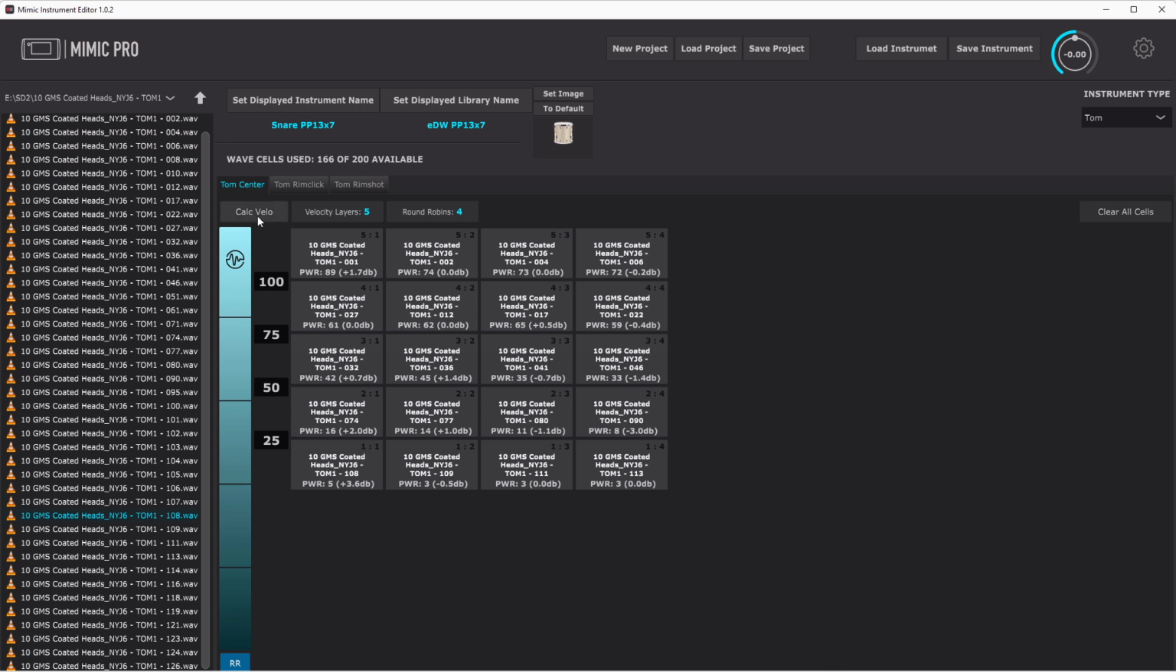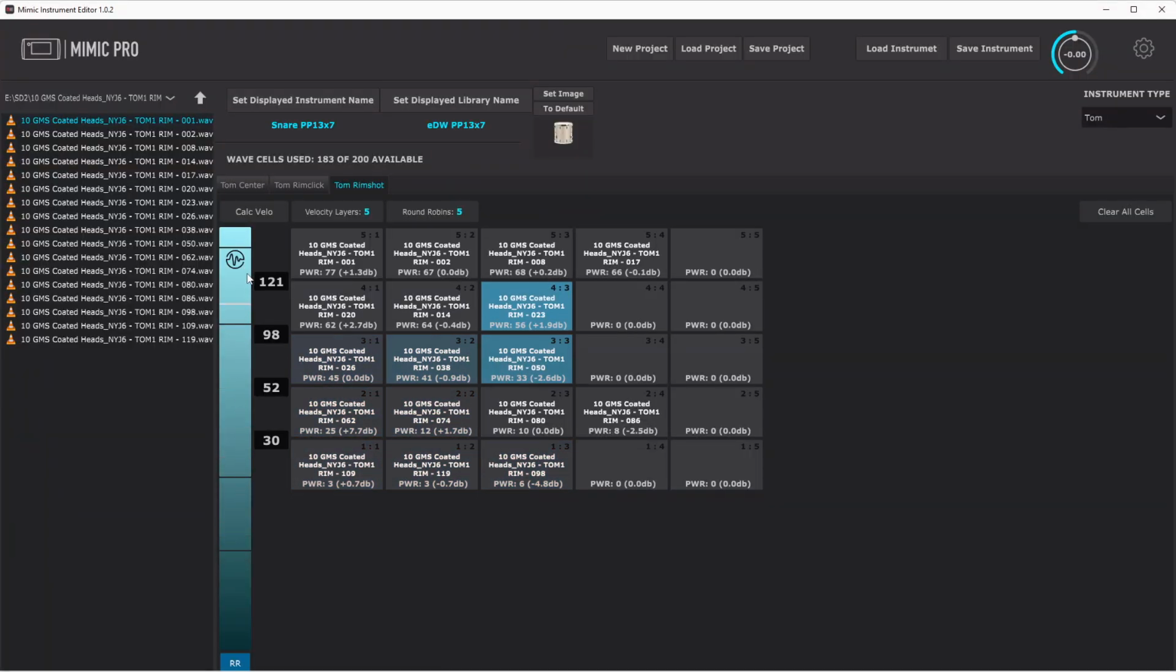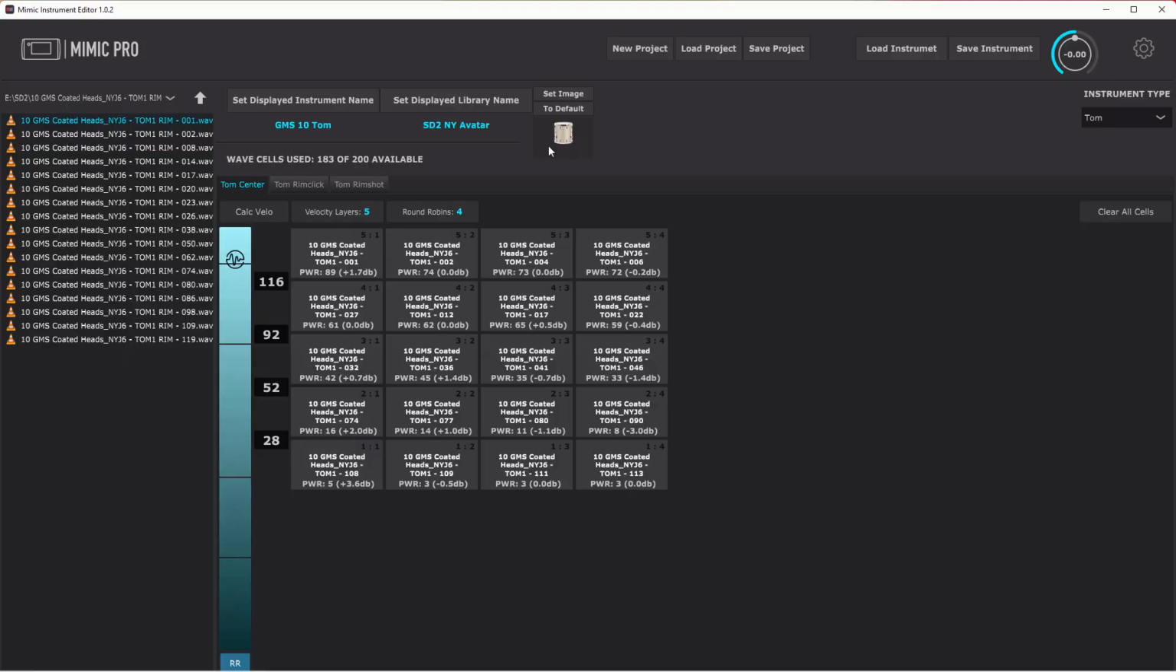Okay, calculate the velocity, and that looks pretty good to me. I'm going to quickly throw together a rim shot. And now, because I just picked a new instrument, it's still got the name of the old one, so I'm just going to quickly change those. And I don't have an image for this one, so I'm just going to leave that as the default image.